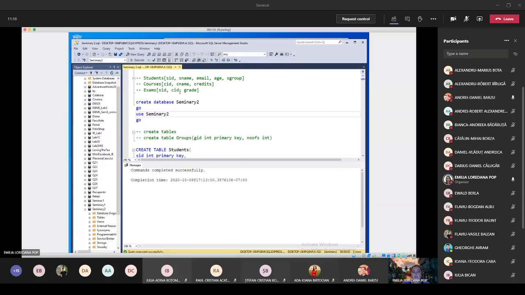The ID of the student, the ID of the course, and also the grade. This is my database, my tables that I'm going to use today. So I just create the table students, I put a primary key, I put for the name of the student to be not null, and also for the group.